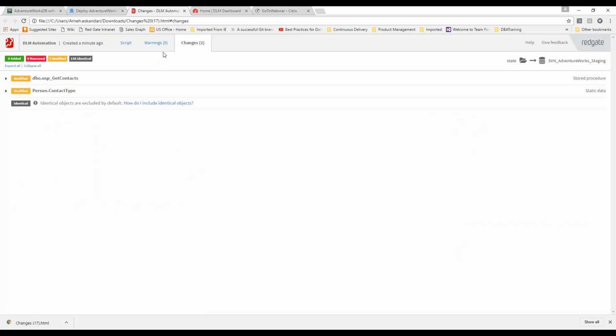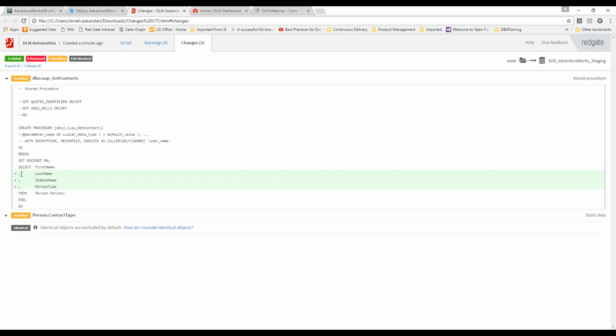Okay, so here's the report that our DLM Automation generates for your deployments. As you can see at the top, there are 3 tabs. We have the Changes tab, which shows you exactly what kind of changes are being promoted to the next environment. So here's, for example, the change that we made to the stored procedure. We're following a Git style in this case just to show you how the definition of the object is changing. This is not the actual update script that is getting executed.